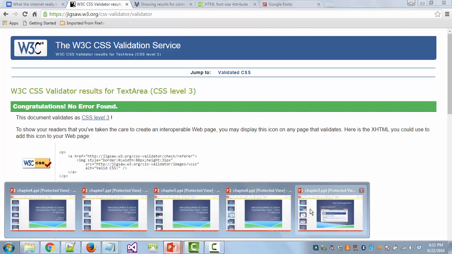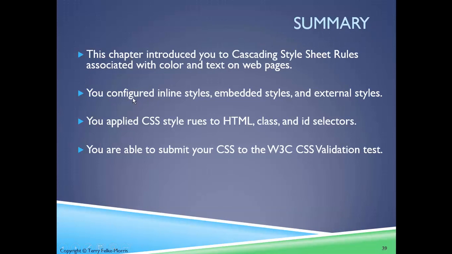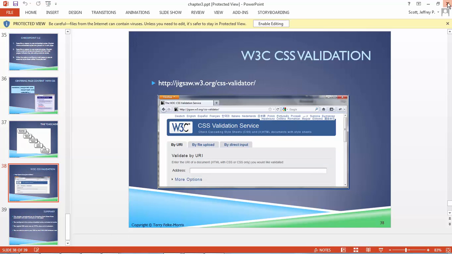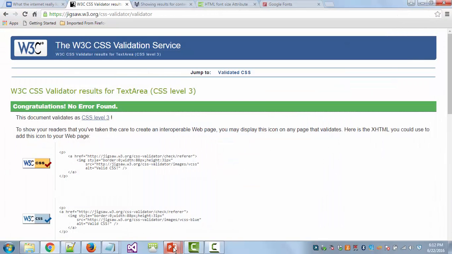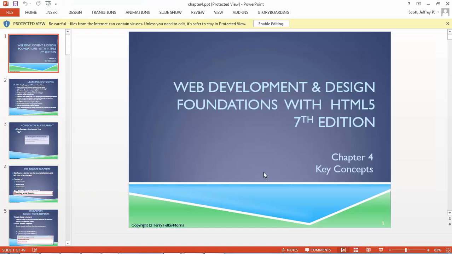So there was your introduction to CSS. All right, that's what the chapter was about. When I come back next, we will go over Chapter 4. And Chapter 4, which starts in your text on page 133, is entitled Visual Elements and Graphics. And I'll be back with that one shortly.